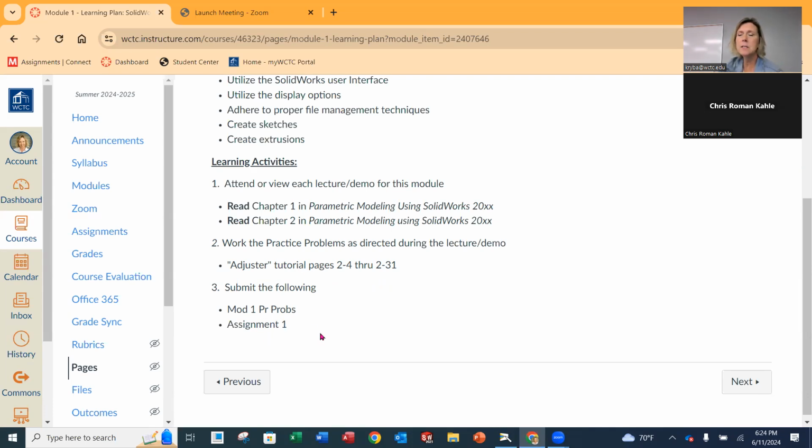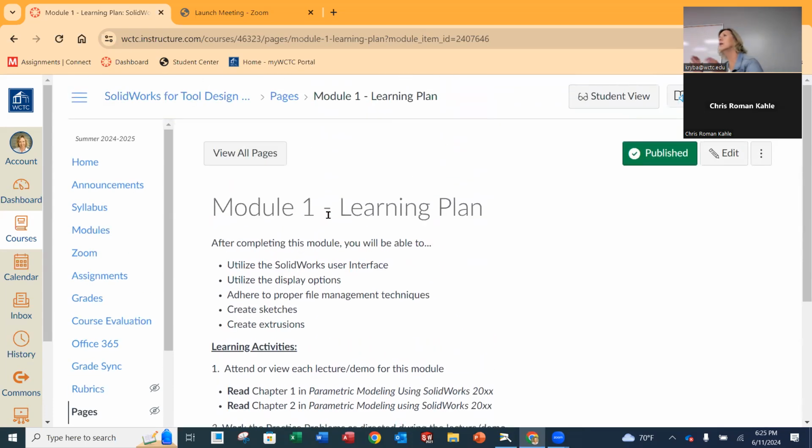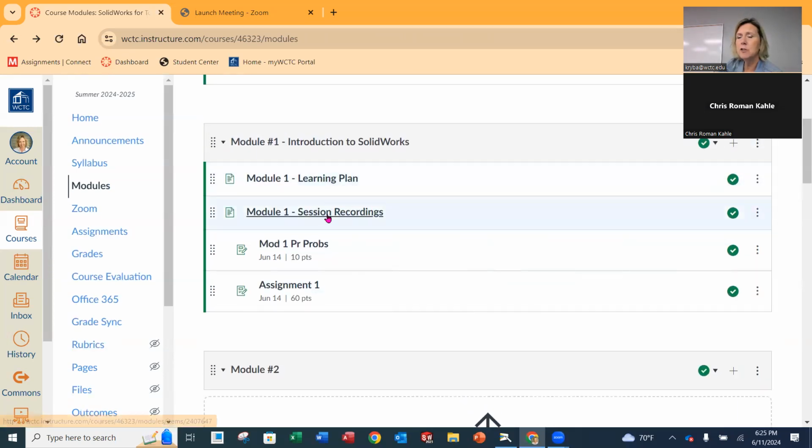The things that you're going to submit are the practice problem for module 1 and assignment number 1. So that's our learning plan. Those are the things that we're going to be doing over the time that we have assigned for module 1. Module 1 this week is today, Tuesday, and Thursday, so we're going to be working on this for the 2 full days.